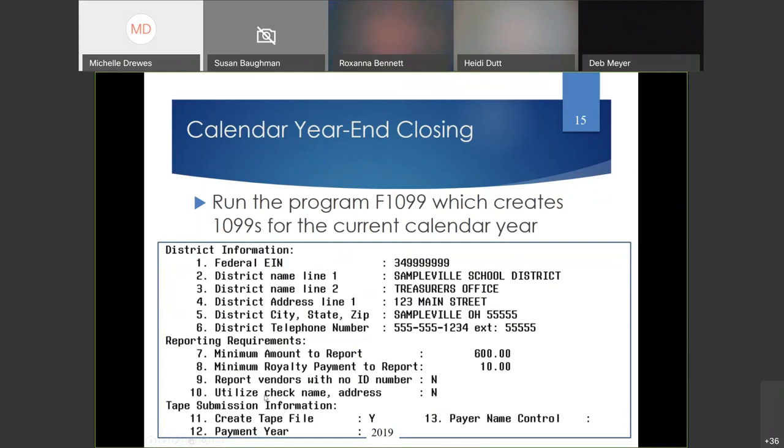Another prompt in the program is, do you want to create the tape file? So if they ran a couple test runs of F-1099, they're probably going to make sure that that says no at that time. It doesn't hurt anything, it's just going to create a tape file, but I would probably be in the habit of saying no until you are actually ready to run your actual 1099 file. So like I said, they do a couple test runs of the F-1099 and the F-1099 report looks good. There's no missing EIN or SSN numbers. All the amounts look good. The 1099 name looks good. Then they would go in, run F-1099 again, saying yes to create a tape file and the payment year.